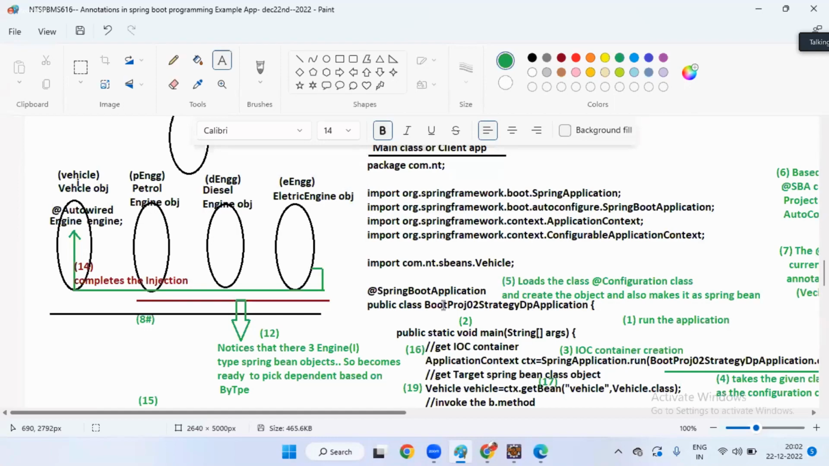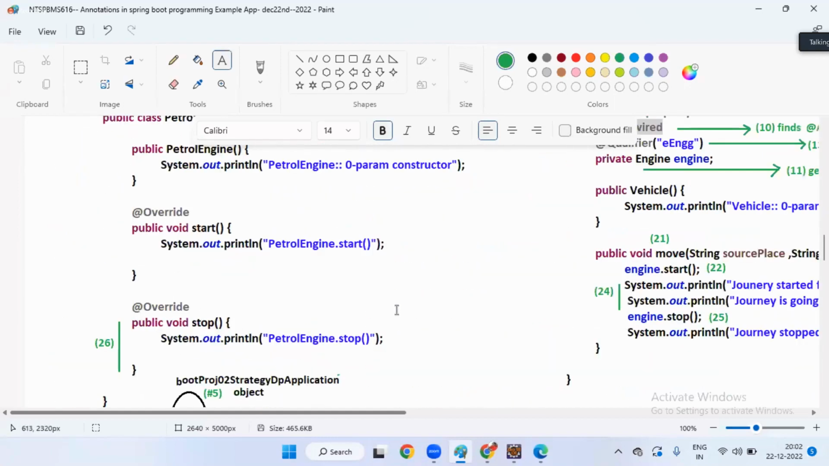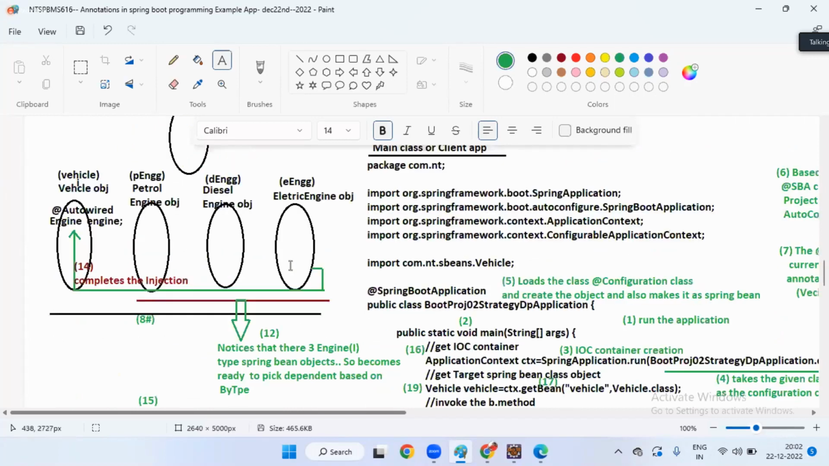Is it not the same, guys? Is it almost the same as the first application? Only that ambiguity issue is there, and we resolve that ambiguity issue through qualifier, right? And a little bit of strategy design pattern implementation. Otherwise, it is as good as our first application. What do you say, boss?